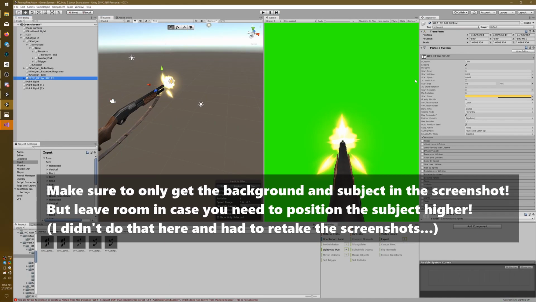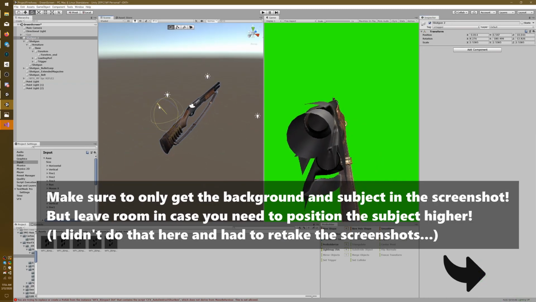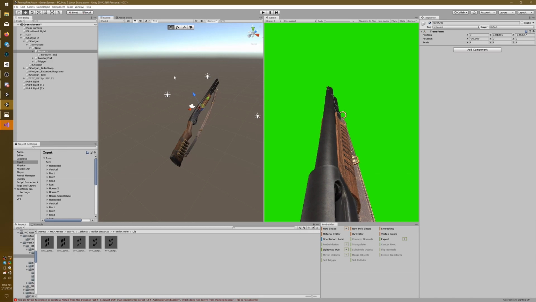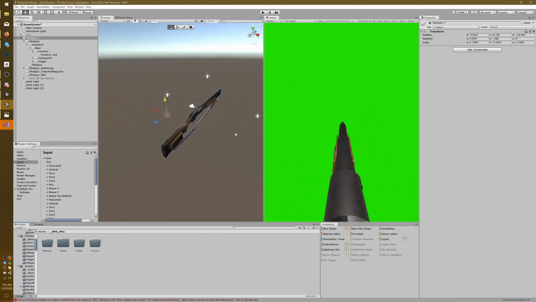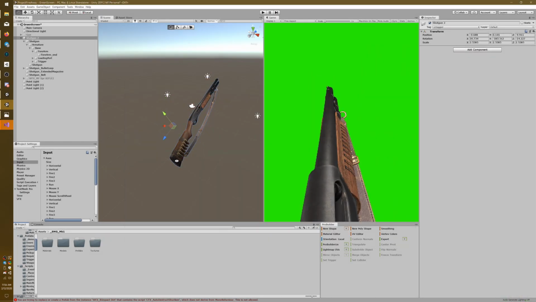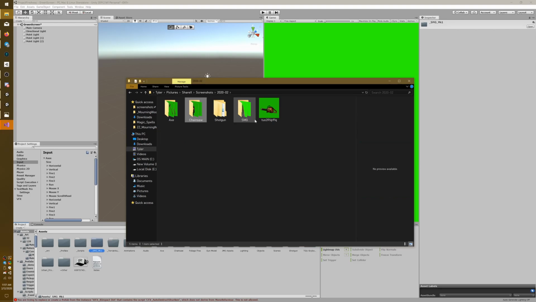Now we start taking screenshots, but I actually did something wrong here, and that is not checking how much room I'm going to need for each sprite, and I end up having cropped incorrectly, and then I'll have to actually go back and retake screenshots. So make sure you get everything into frame, otherwise you're going to end up with a mess like this.